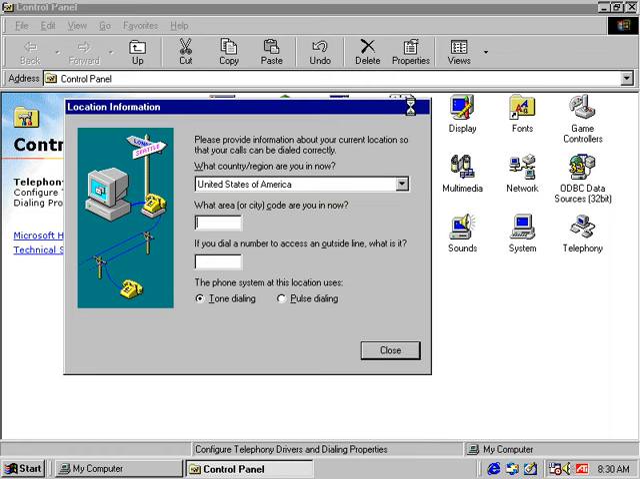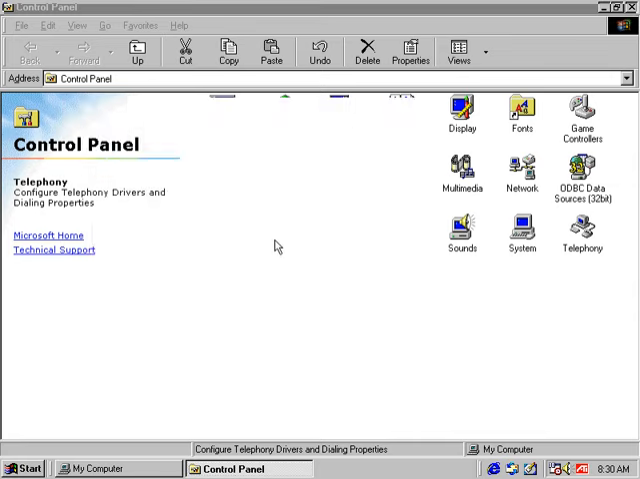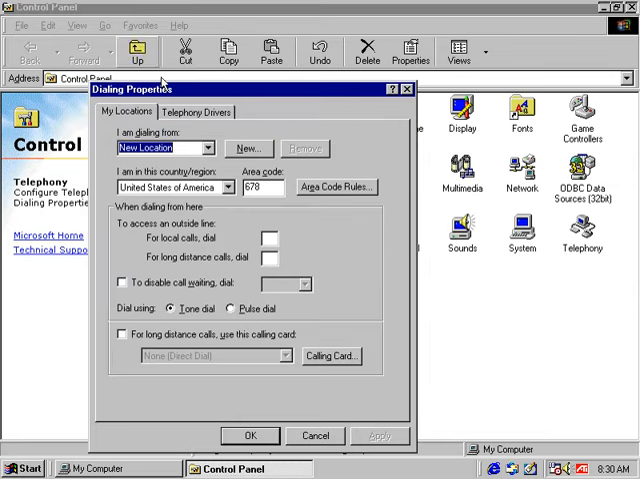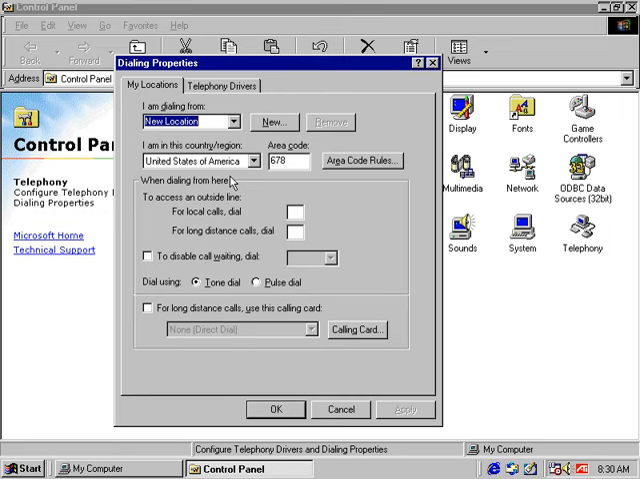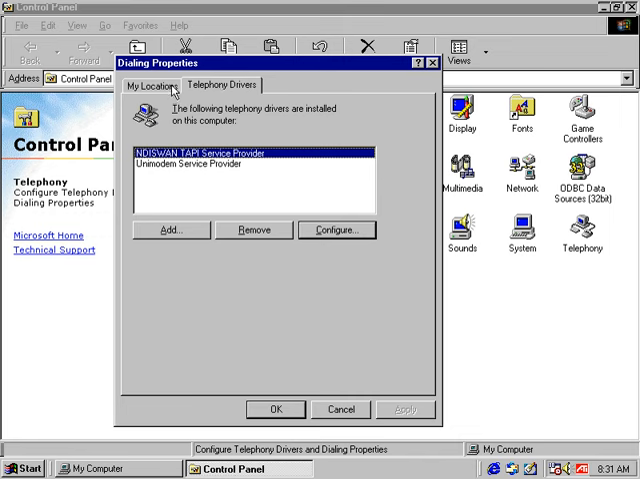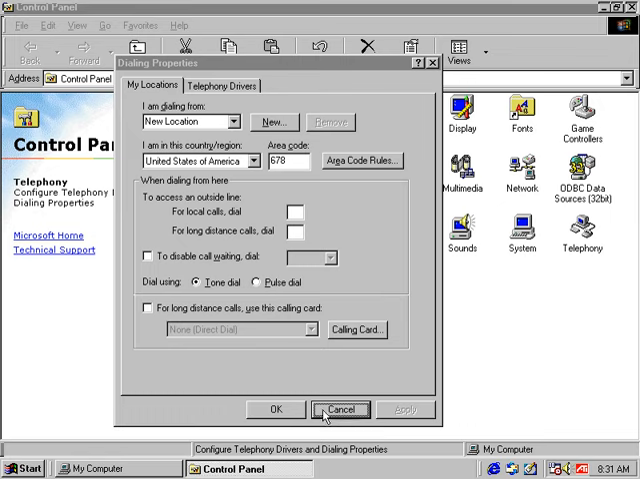Right now it's asking me to specify a particular area. That's because I've made some changes, and now it's going to ask me for the dialing properties. I've got area code rules, and it's going to open up another window where I've got to enter some more information. I've got my drivers here that I've got to configure if I need to. If I've got to install particular drivers for the phone system, then I would have to do that there. So I'm going to go ahead and cancel.